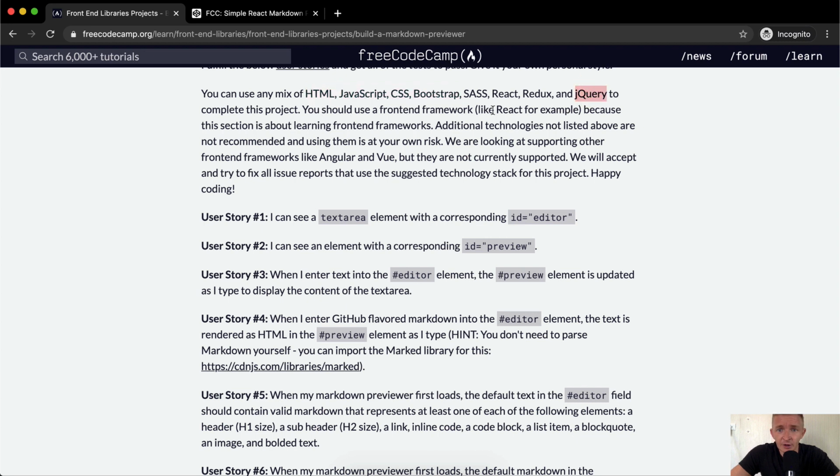You should use a front-end framework like React. And this section is about learning front-end frameworks. Well, we're going to use Bootstrap. There's no reason to use React on this. Additional technologies not listed above are not recommended and using them is at your own risk.